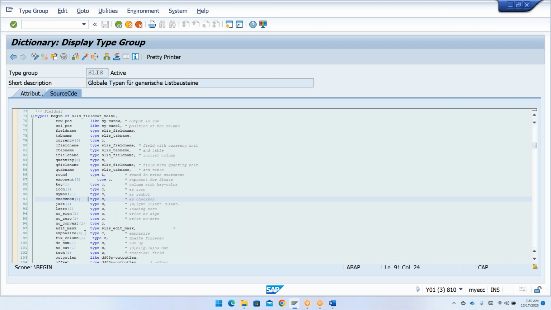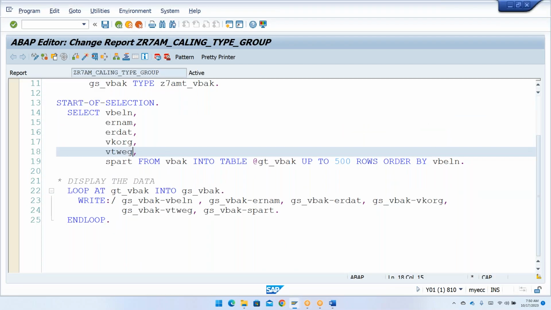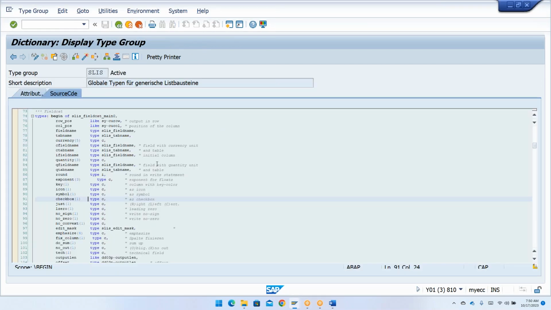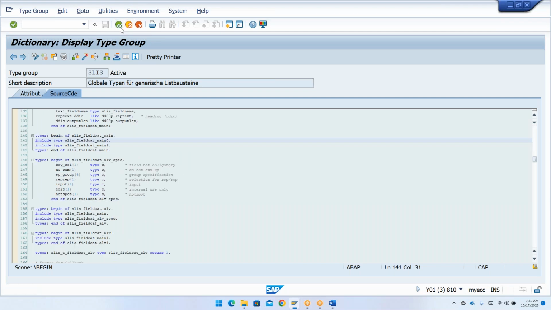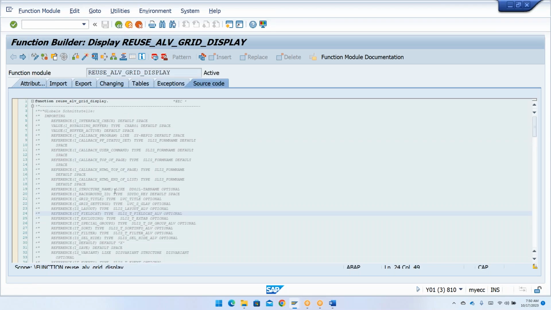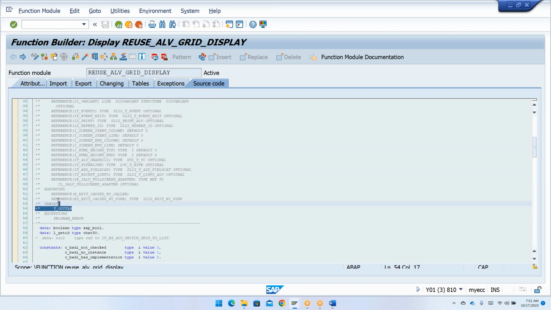Then that internal table you need to provide into your reuse ALV grid display in IT underscore field catalog. Then you don't need to provide your structure name. That is your SE11; right now you don't need to provide this. Instead of that, we will provide this field catalog, and then we are going to provide your internal table. So that's it. This is what you have to do in case of your field catalog.